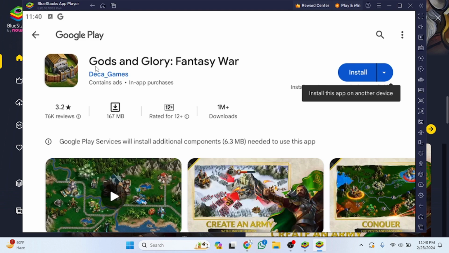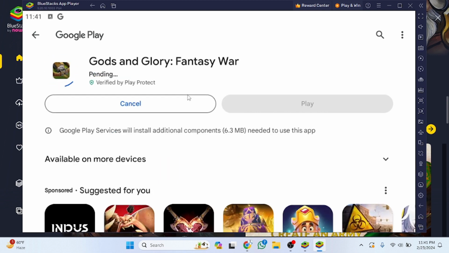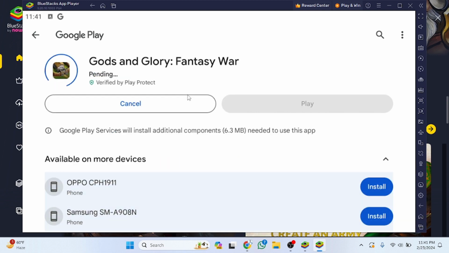Finally, as you can see, the game is here. This is the game name, this is the size of the game, these are the reviews, and these are the downloads, 1 million plus. What we need to do is click on Install, and after clicking on Install, it will take a few seconds. After the installation process is complete, you just have to hit Play, and the game will start. So in this way, you can download this game on your PC and play it.